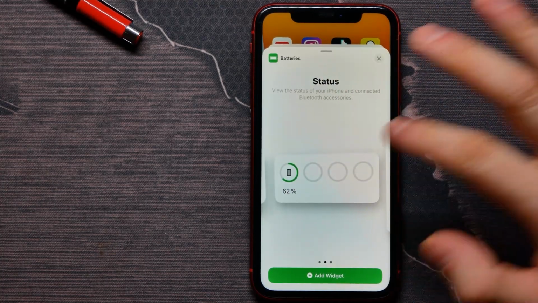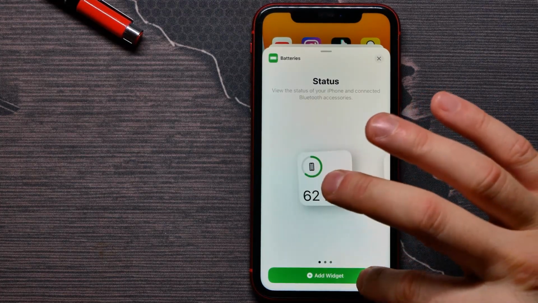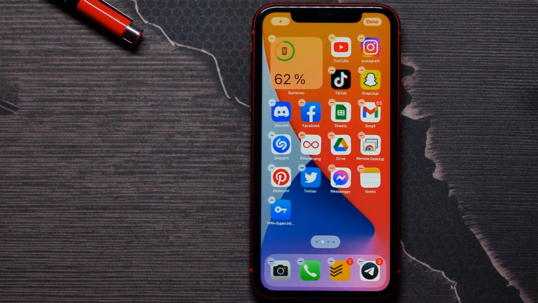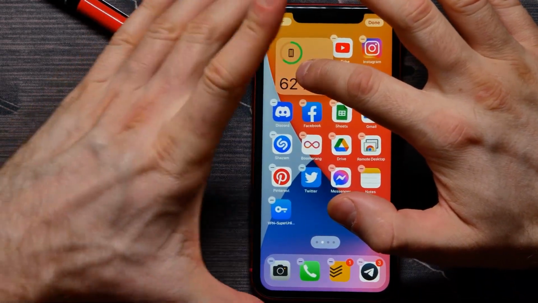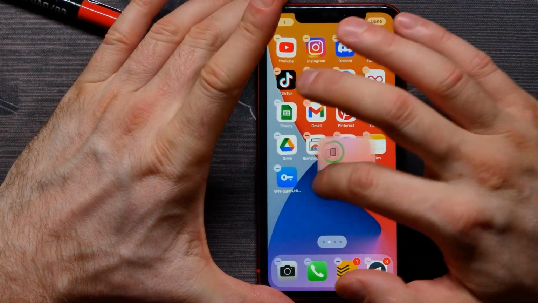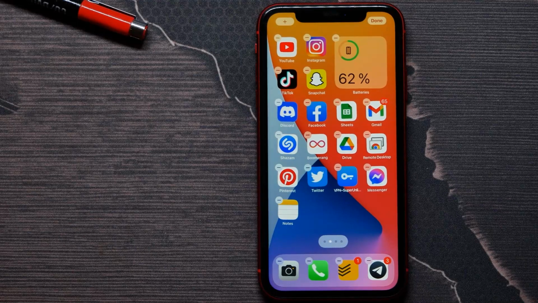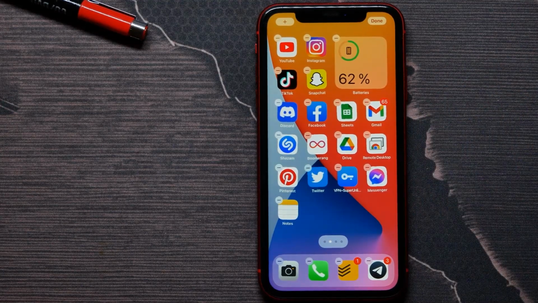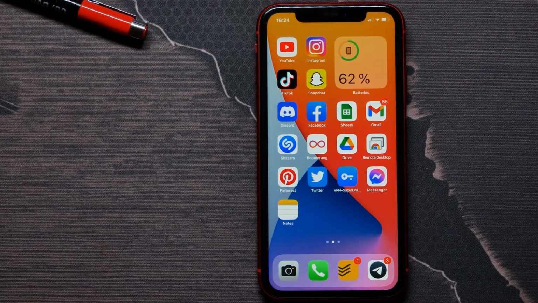of the widget. I will select this one and tap on the bottom Add Widget, and here I see the widget appeared on the screen, and I can tap and hold it to place it in any place I want. Let it be right here, and then when I'm finished editing this screen, I just tap on this Done button.